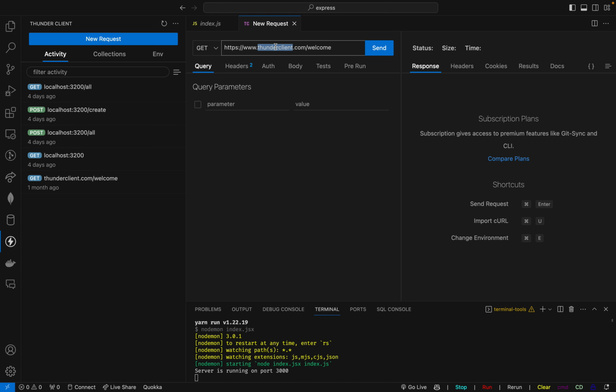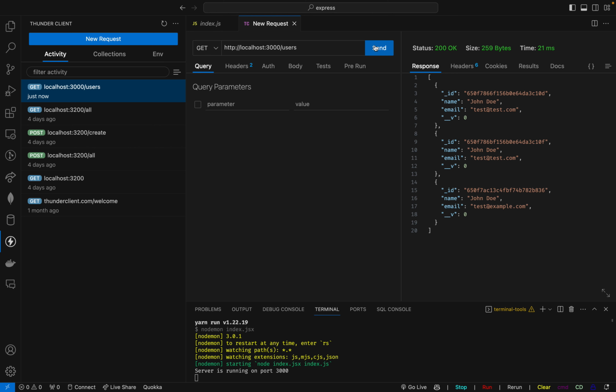All right, so for this demo I want to test my API, which is on http colon. Let me just copy this and make some edits. My port is 3000 and the endpoint is users with the S. All right, so once I send this, it makes a GET request to my API, and this is the response. You can see the status of 200 and all of that.